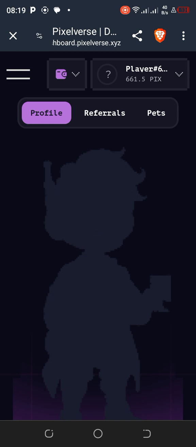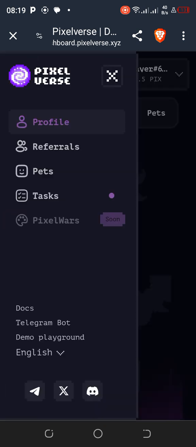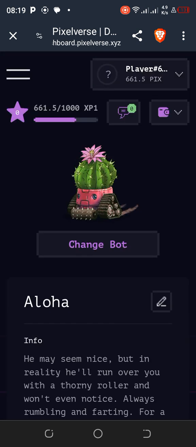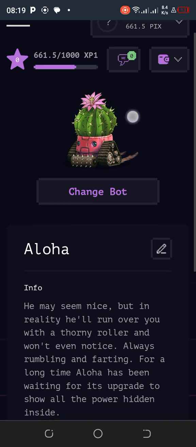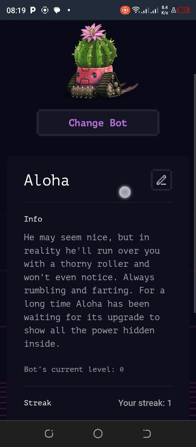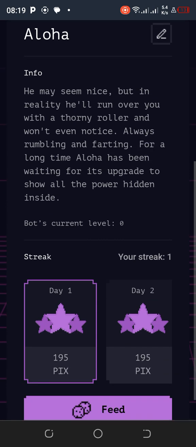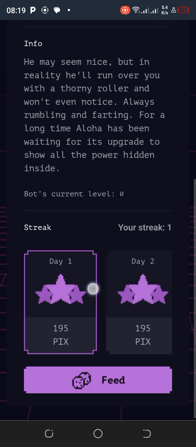So when you come in here, you get this. You just click on pets, and now you can change your bot. The bot I'm using here is Aloha. If you're on desktop, you may try to scroll up above this, but you won't be able to. This is where you collect extra points.